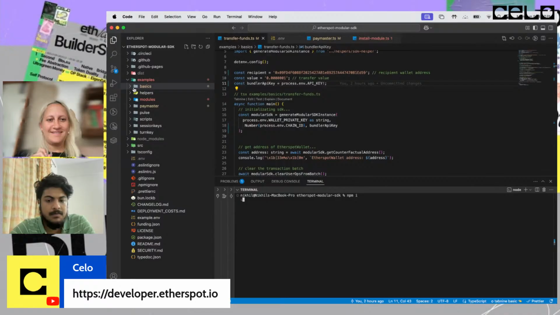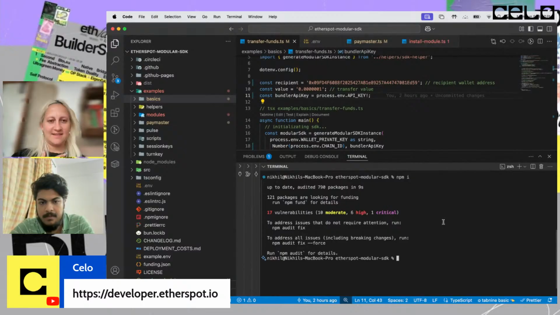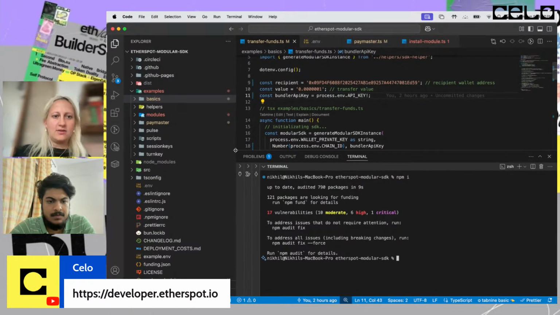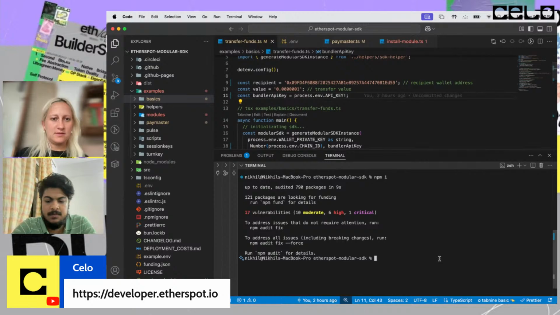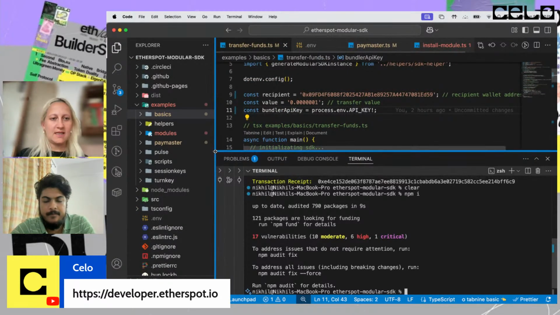Can you zoom in? Sorry, what? Should I zoom in? Yes, please. Is it better now? It can also be zoomed in a little bit more. Yeah, this is fine. That's perfect.